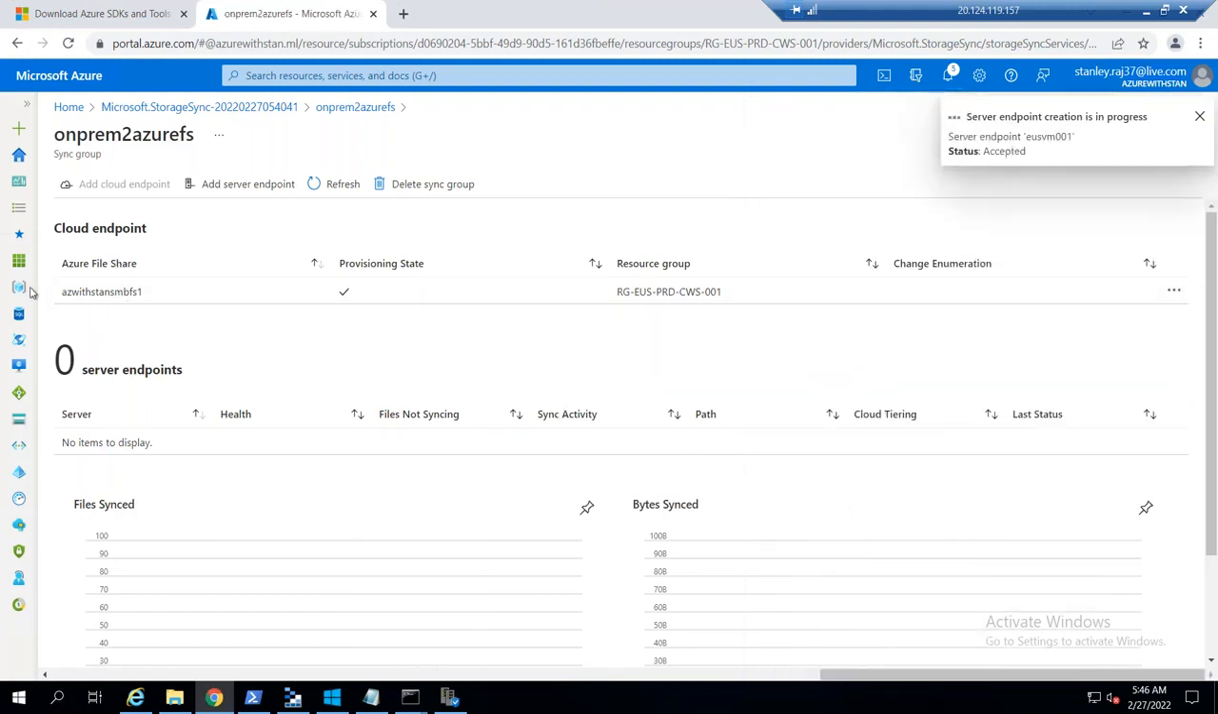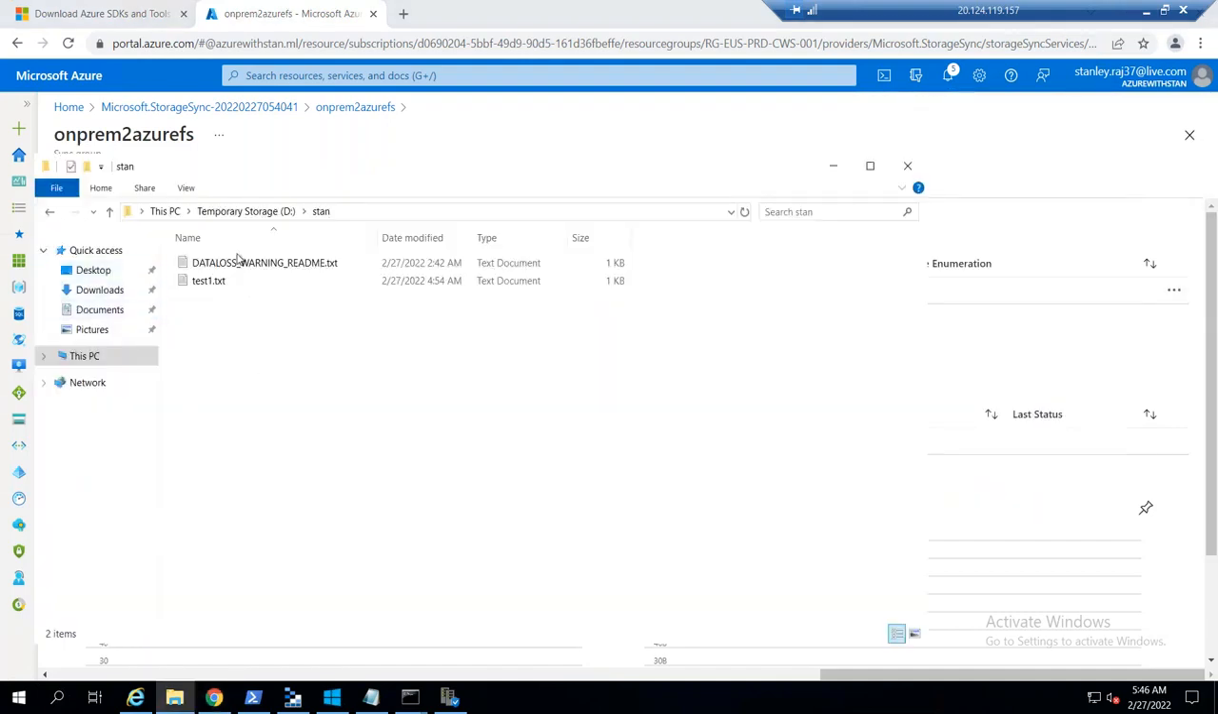So now I have added the cloud endpoint, and I'm also adding the server endpoint. From this server, all the data that I am putting inside the D stan folder will get replicated to the Azure file share. Okay, so let's go and check that. So under the D stan, it is having only 2 files now, right? Let's also wait and see. Also the contents from the cloud endpoint will get populated here.